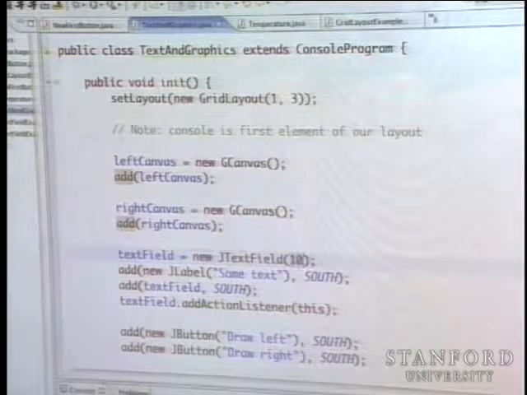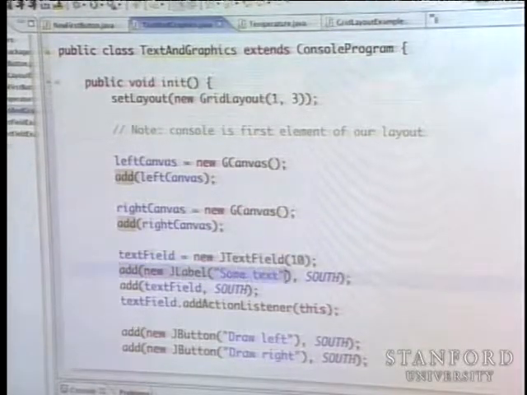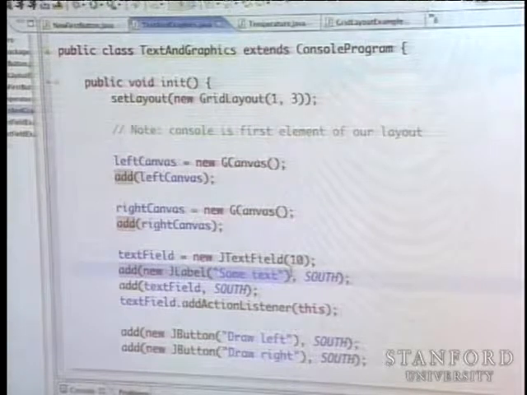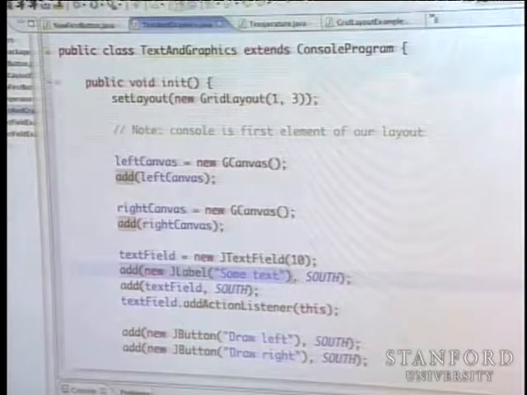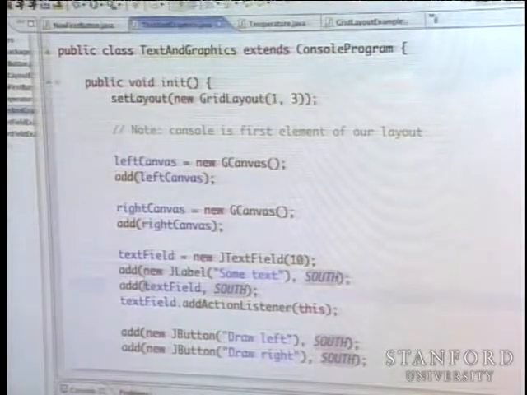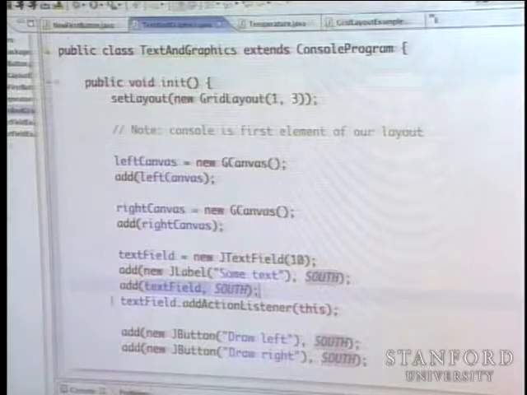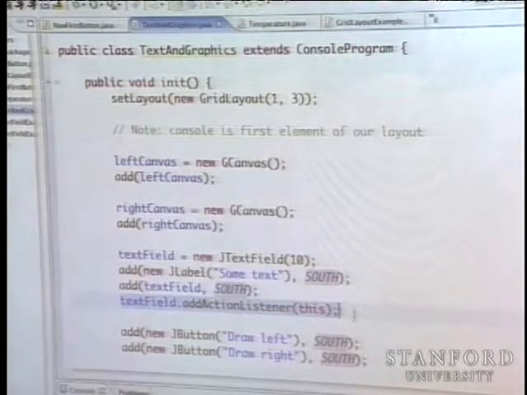Maximum size is 10. I will add a label to it, and the label is just going to be called some text. So I'll write some text in the southern region. Then I will add my text field in the southern region. And then, as at this point you should come to know and love, you always have to remember to add your action listener. Very common thing that happens: people create a text field and they're typing in it and nothing's happening and they're tearing their hair out wondering why. They just forgot to add the action listener. Know it, learn it, live it, love it. Action listener for your text field.